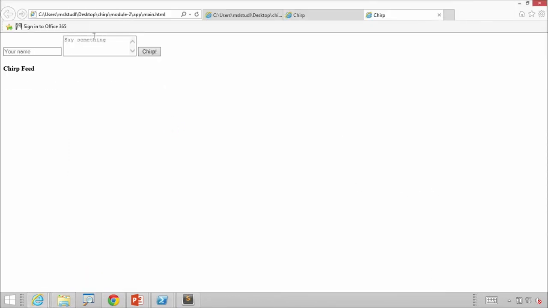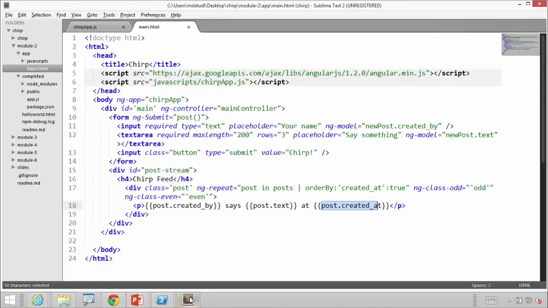Oh, I just needed to allow that content. No worries here. And you'll see we can type in our name. This, again, looks pretty similar to what we had before, but once we actually click that chirp button, you'll see it actually passed that model already to the controller without us having to say anything, just because of the way that ng-model does two-way data binding.